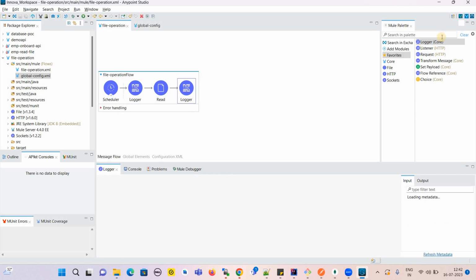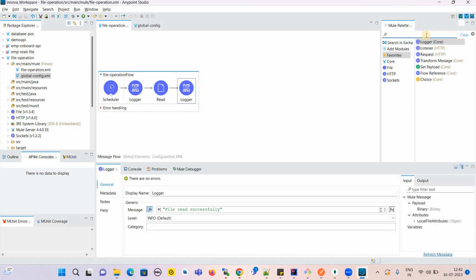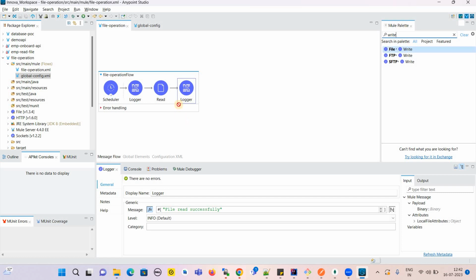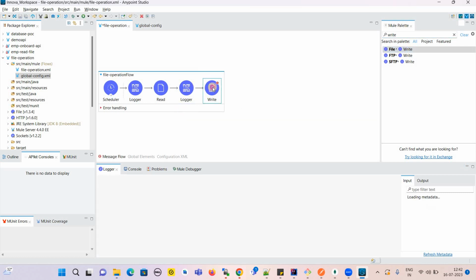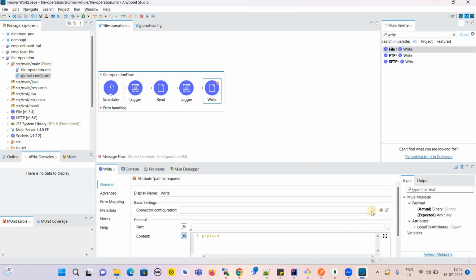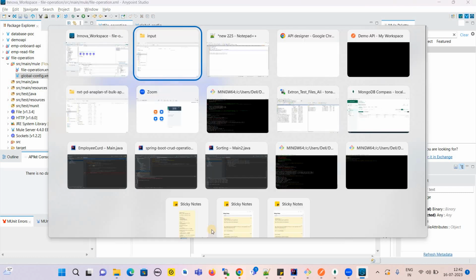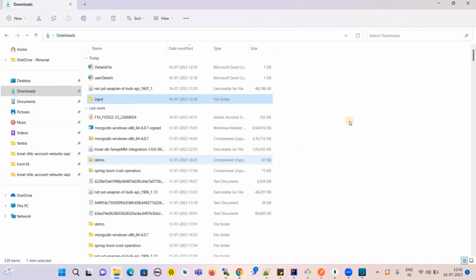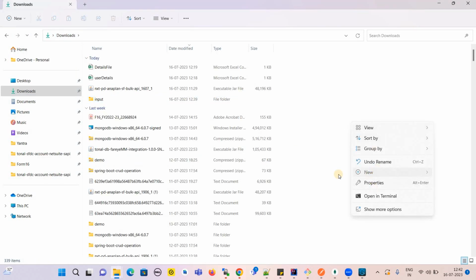Okay, and let me move to another operation that is called the write file. So this is the write. And if you see here, again I can use the same config connector. Then here for path, I need to give the path. So let me create one more folder here called output.